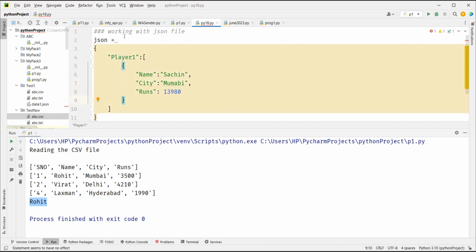So this is your JSON file format. Data will be in string, and you can have key colon value. Now the value also has key colon value. Whenever you have key colon, it should be in a curly bracket.